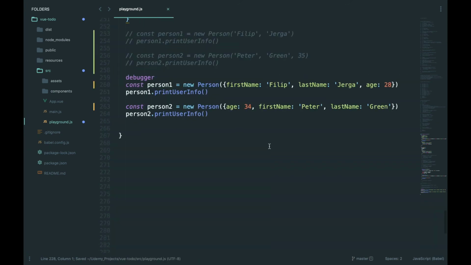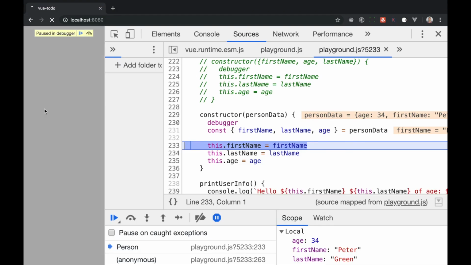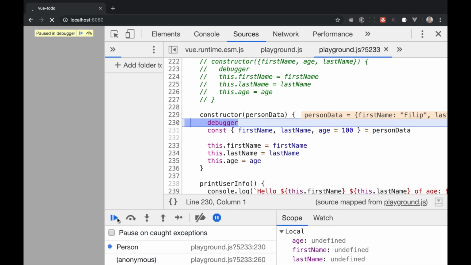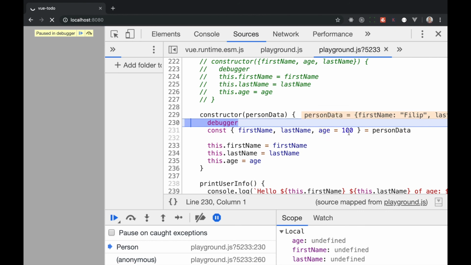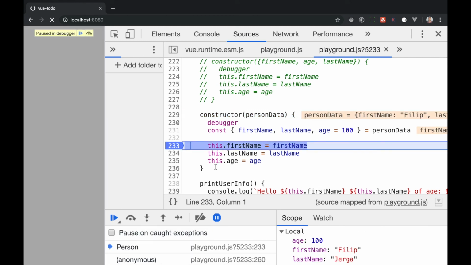And now let's say I will remove this age, so I'm not providing any age to this person. Let's save this. Let's go back to our browsers. Let's refresh. You will see that we'll have an age of 100. So let's go to the constructor. You will see person data doesn't contain any age because I didn't send it for my person 1. But here I'm saying my default age will be 100. So I'll create a breakpoint on this line, resume the script execution, and you will see now first name Philip, last name Yerga, and age 100. So you can get your default value from this object.